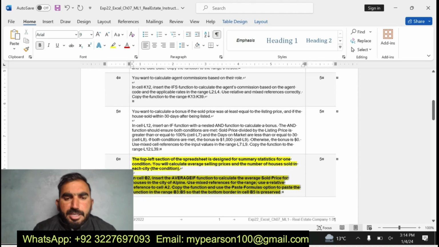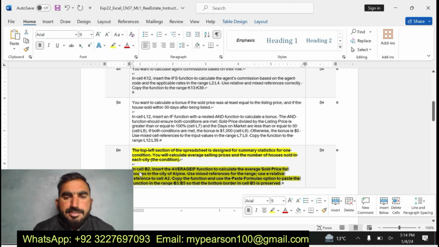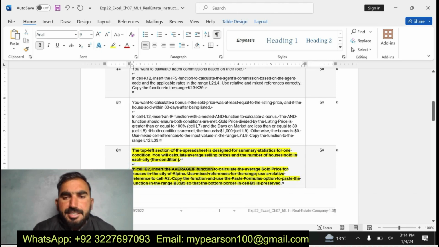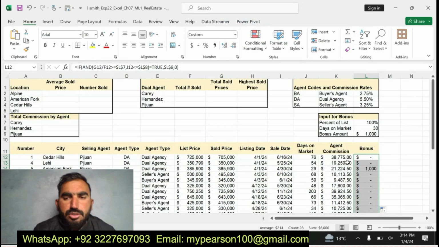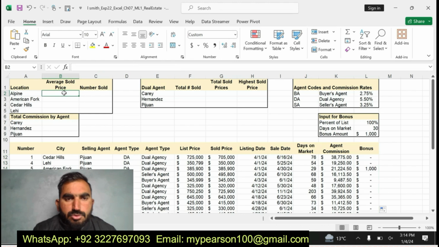Calculate the average sold price for the houses in the city of Alpine and use mixed references for the ranges. Use relative references to the cell A2. Copy the function and use the paste formula option. Okay, now I am going to move to my next one. Okay, you can see here I am going to find the average sold price for the Alpine.